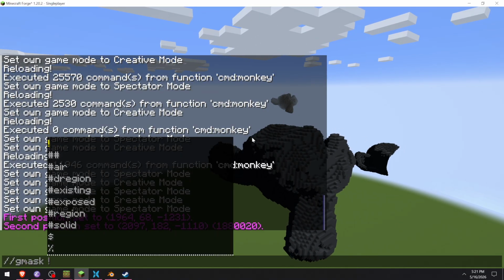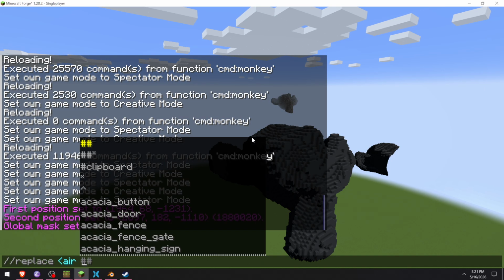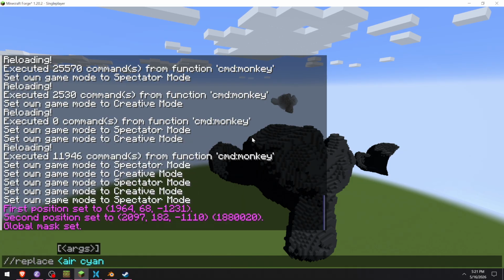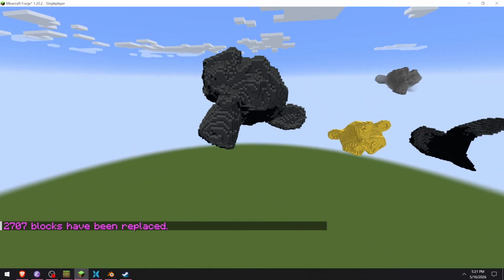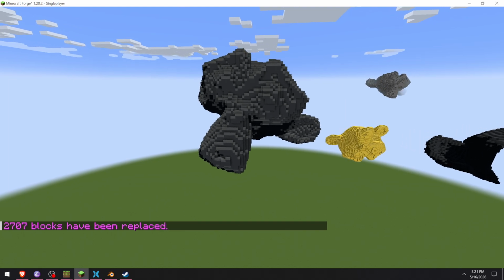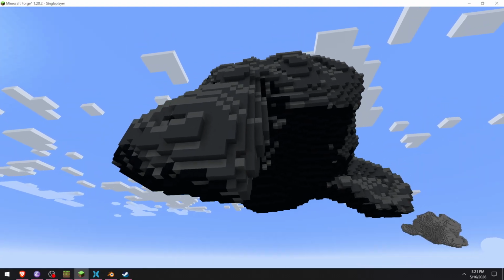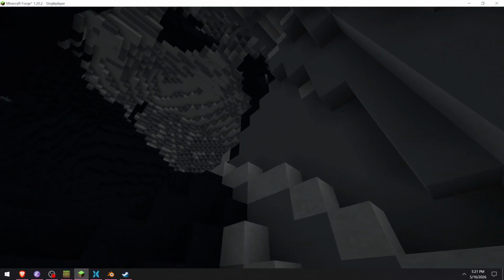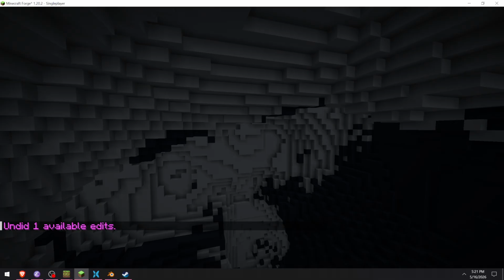We can do gmask gray concrete. We can do replace below air. We're going to replace cyan terracotta. Is that the right thing? Yeah, there we go. So now anything facing upward is going to have a lighter color than anything facing downward. Obviously, there's a little bit of an issue with the fact that there's air on the inside of this, which is causing some issues. For the most part, that's not that big of a deal.